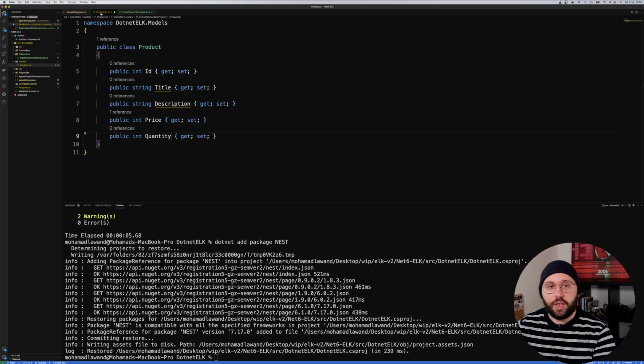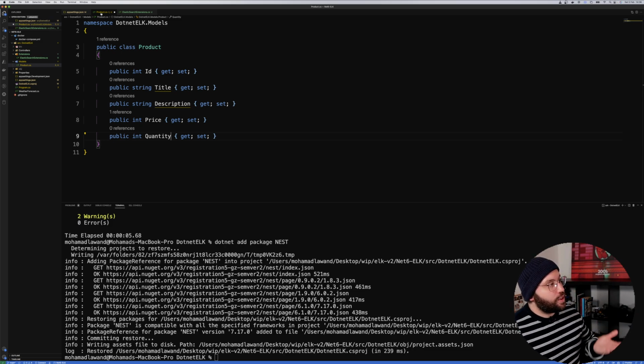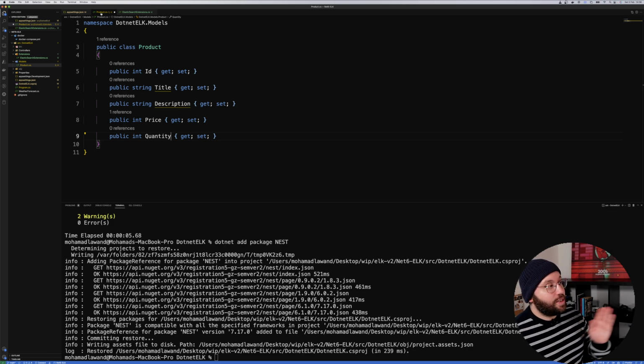But the key thing here is, when I want to search for something, because I have not specified any ignore conditions, I'm telling Elasticsearch that I want to search on all of them. I want to search on the ID, the title, the description, the price, and the quantity. So the search is going to cover all of that.